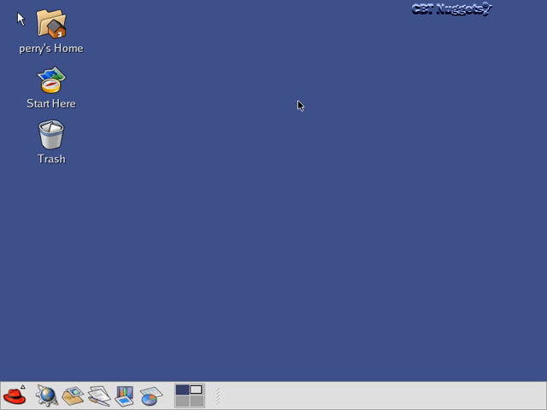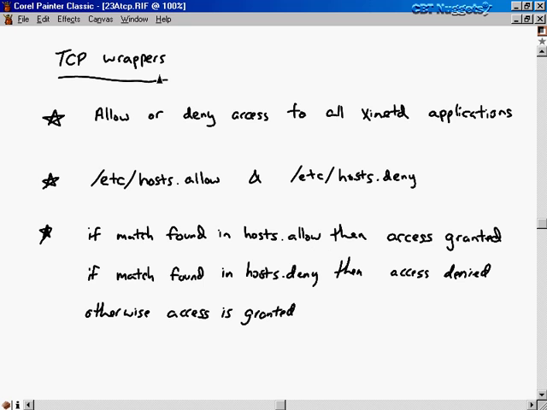Let's get to work. All right, well, let's begin by talking about TCP wrappers. Now, TCP wrappers allow or deny access to all the xinetd applications sort of in one fell swoop. Basically, there's two files out there in the /etc directory. One's called hosts.allow, and the other one's called hosts.deny. And you can specify in these files which hosts are allowed access to your system and which hosts are denied access to your system. That seems pretty intuitive by the names. But you can also restrict which services particular hosts can access and so on.